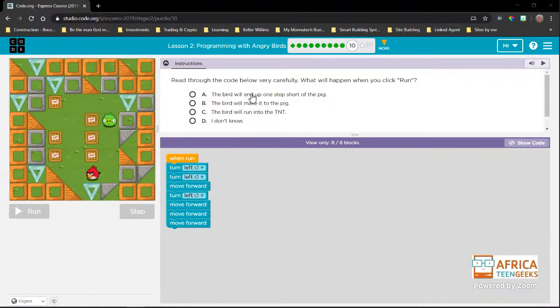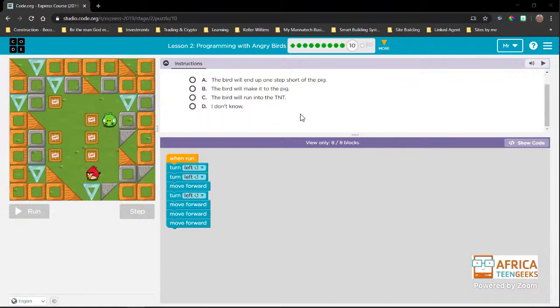Okay, A, the bird will end up one step short of the pig. B, the bird will make it to the pig. C, the bird will run into the TNT. D, I don't know. Now, for those of you that are new to my lessons, D is never an option. We are never allowed to choose D. What we can do is read the code and figure it out.